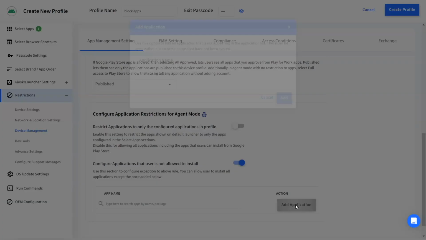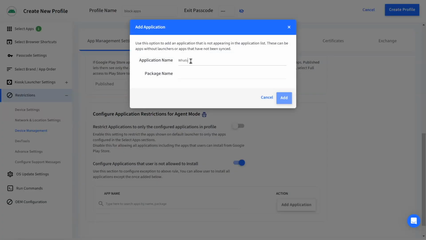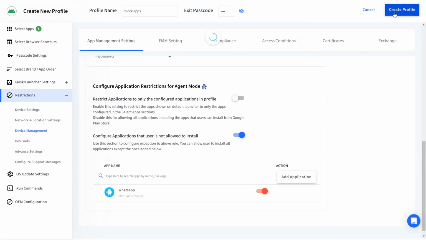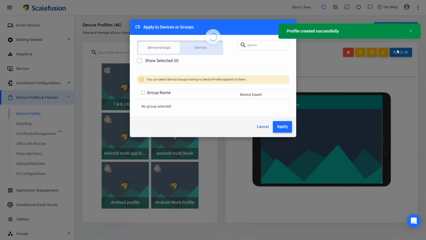Now click on Add Application. Enter the application and package name and click on Add. Click on Create Profile and apply this profile to your devices.